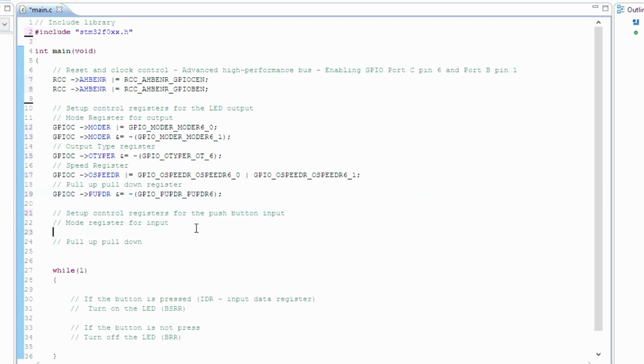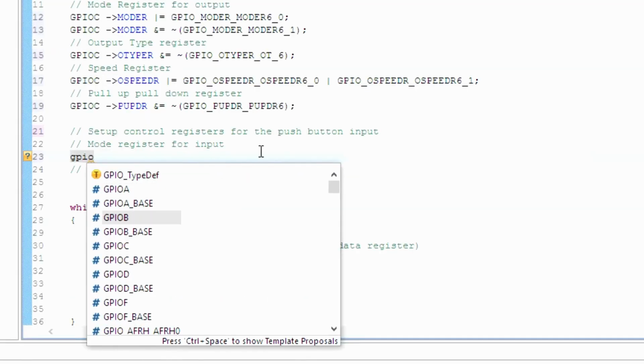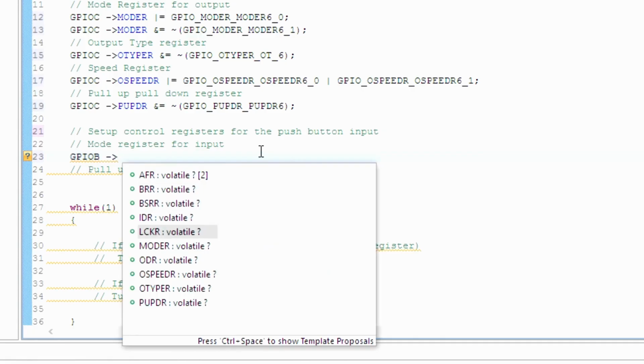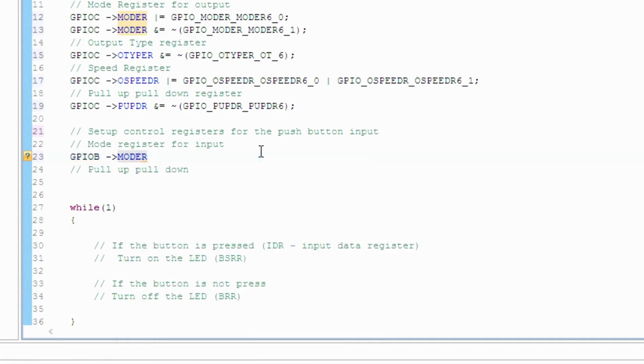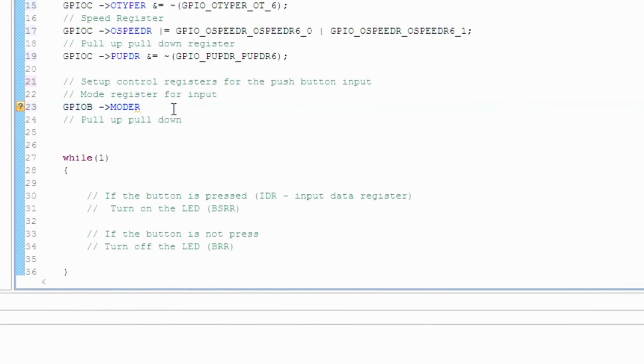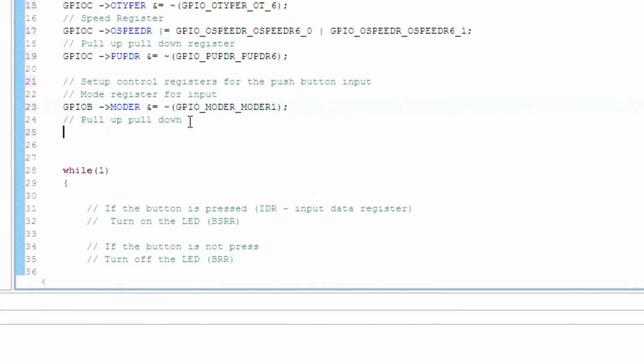So obviously we want the mode to be input. So we want the GPIO B. We're using port B, and then we're going to go to the MODER register, and let's see what that is in the data sheet. So we want input. The input mode is 0, 0. So we can use the MODER1, and we can just use the 1 and 1 using the AND NOT, just like we did with the pull-up, pull-down for the output. So we'll use the AND equals NOT. That should be it.